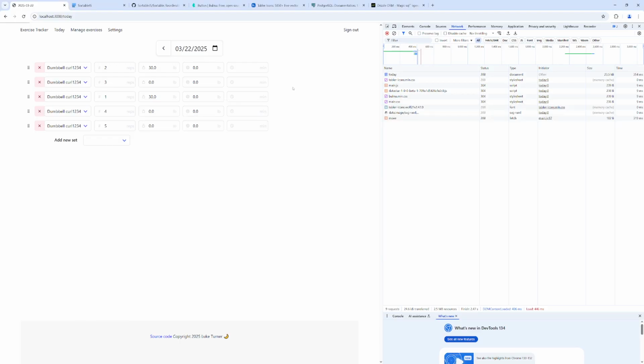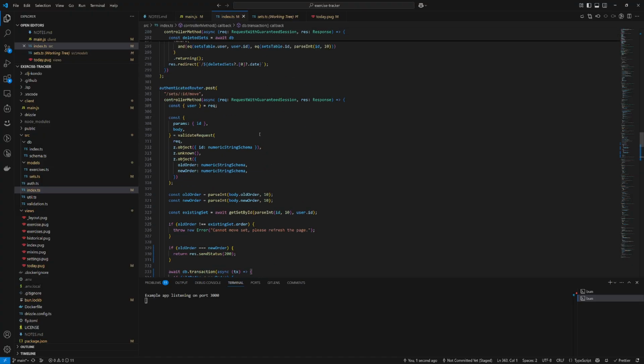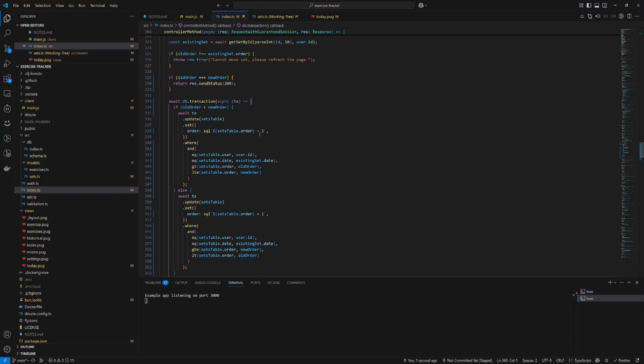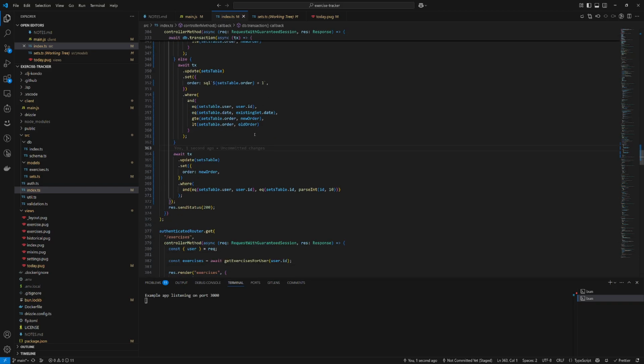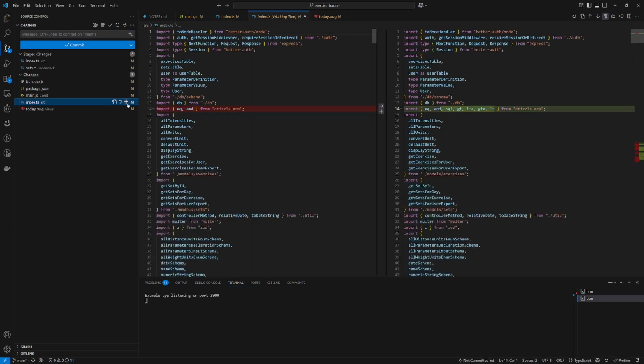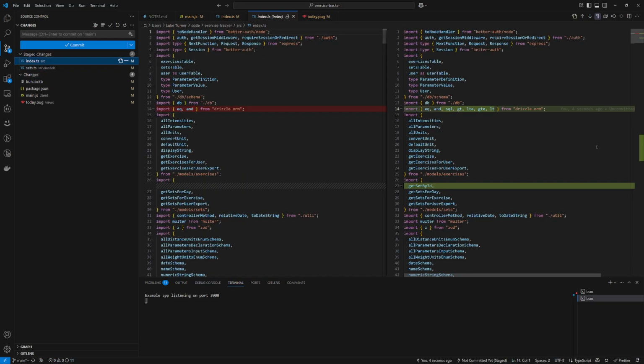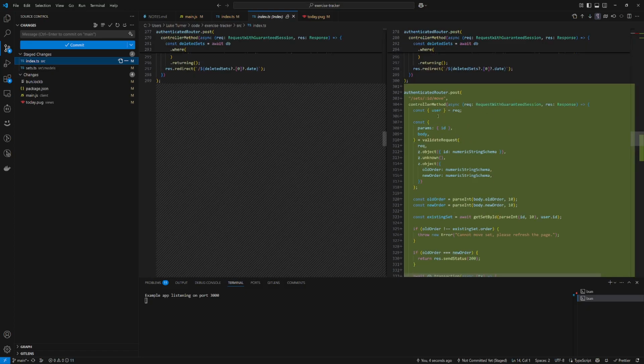Okay, so now what am I doing? So we've implemented the dragging, which is great. We've got a fairly limited or minimal number of SQL queries, which is good. I think I'm just going to go ahead and commit these changes. So first of all, there's adding the move route, which I'm going to do maybe as its own commit. Add move set route.